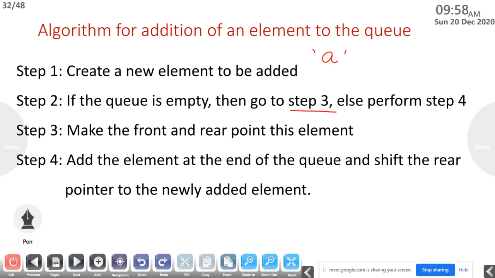Else, if the queue is not empty, then what do we want to do? The queue is not empty, then we want to perform step 4. What is in step 4? Add the element at the end of the queue. First we want to add the newly added element at the end of the queue. For example, A, B, C is there and we want to add the new element D. We want to add this element.